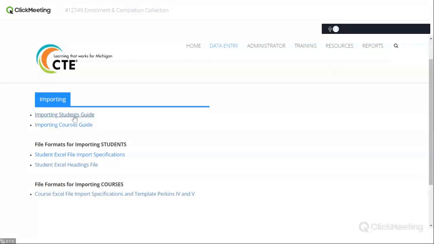We have our importing students guide. We're going to get to that in a moment, but we're in courses. So there's a guide specific to importing courses that you can use on our knowledge base. And then our file formats for importing students is here. Again, we're going to get to that section in a minute, but we're in our importing courses. So the course Excel file import specifications, as well as the template for Perkins 4 and Perkins 5.